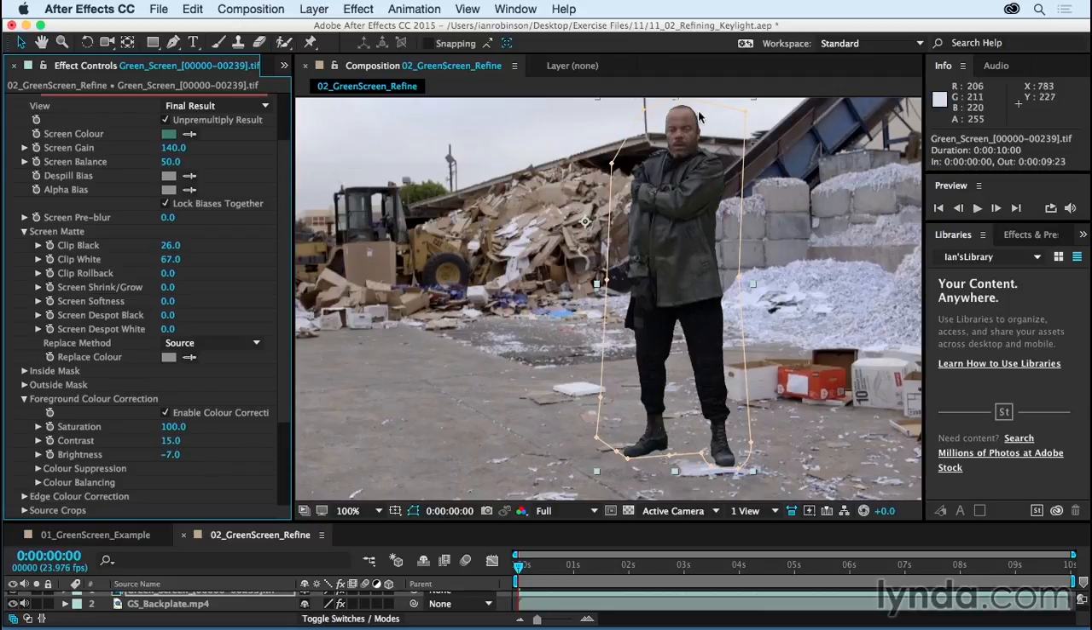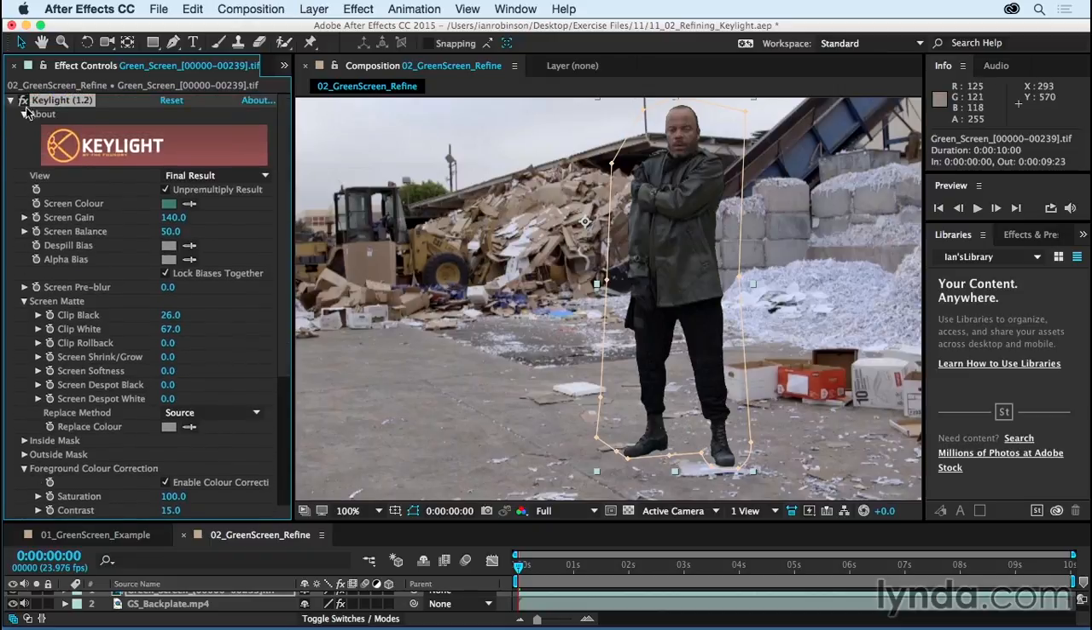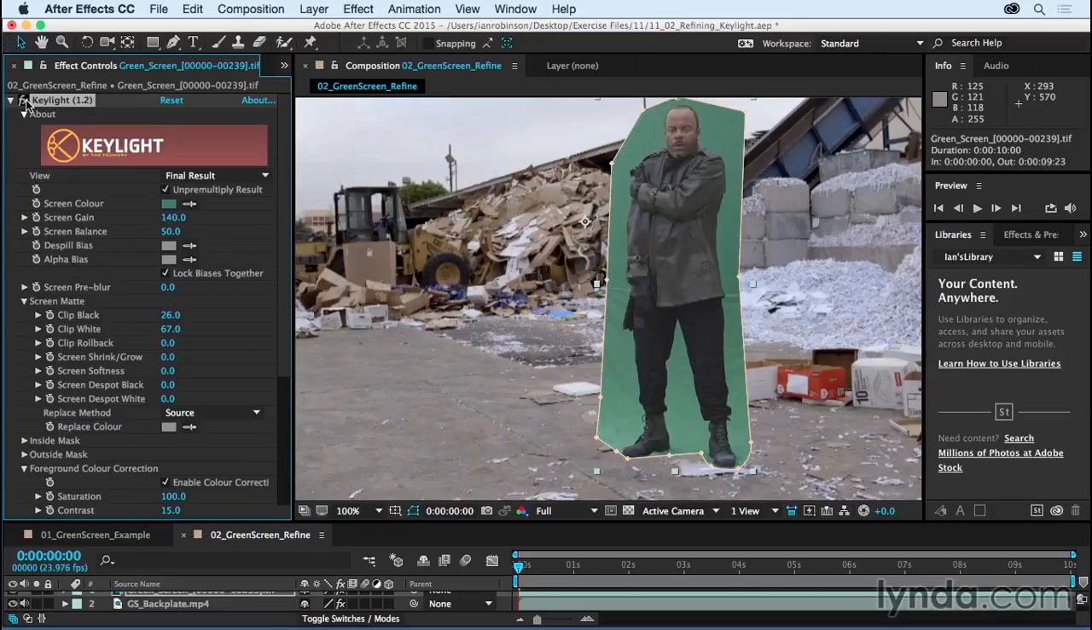But as you can see, the edges of my key are kind of jagged. So in this situation, I'd go back up under my Keylight options here and just toggle Keylight off and on. And I can see that it's a pretty aggressive key. It's keying off a bunch of extra information in his pants.